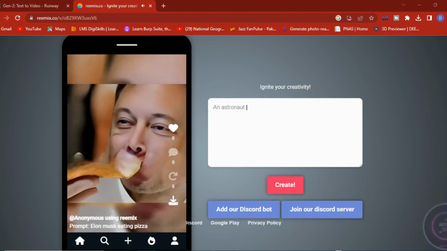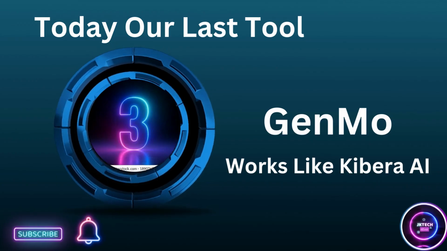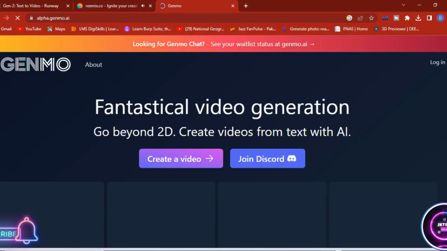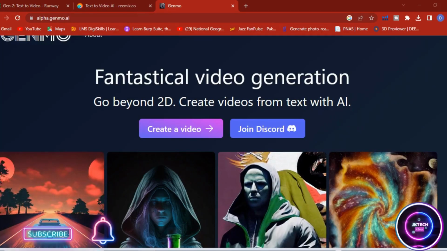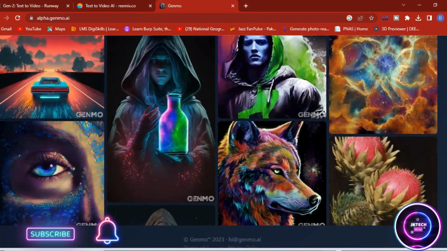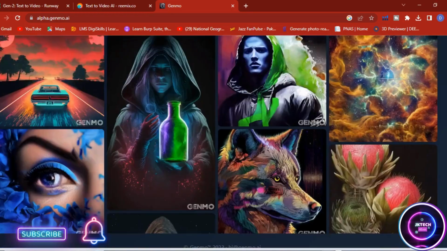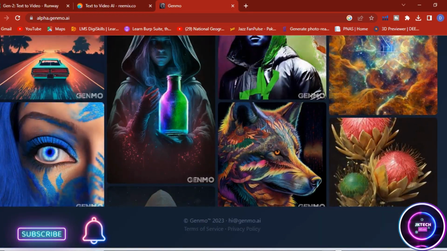Here's the result. Number 3, GenMo AI Video Generator. Our last tool is GenMo AI, which works like Kaiber, but with more features. This AI tool can create AI-generated images, 3D models, and videos. It is a paid tool, but it provides free daily credits before you can use their AI tool.